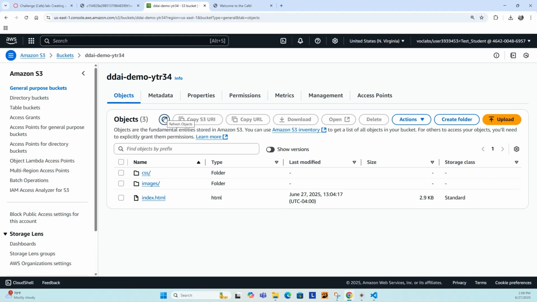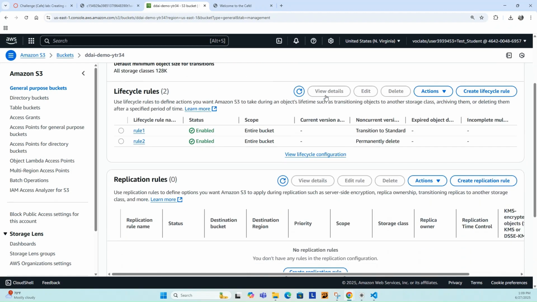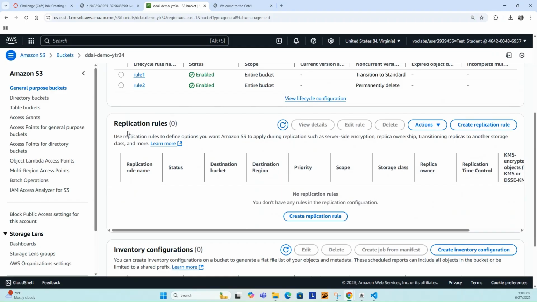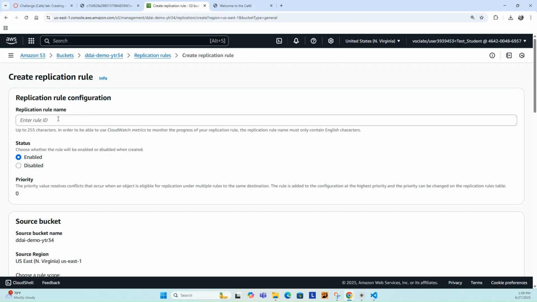We need to enable cross-region replication on the source bucket first. So click on Management. Under the replication rules, right now this is empty. We need to create a new one by clicking on Create Replication Rule. Let's provide the rule name.